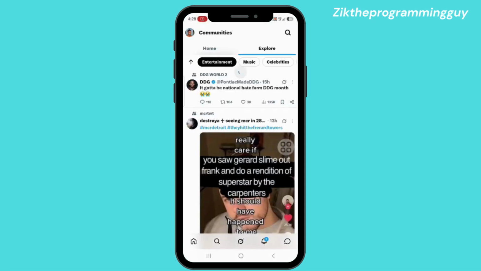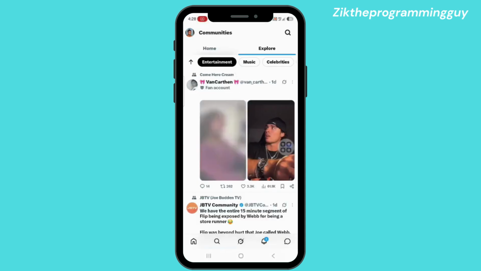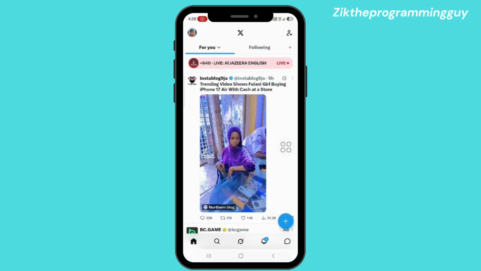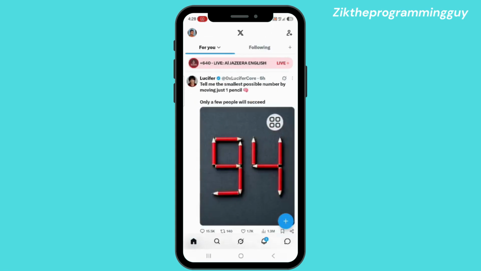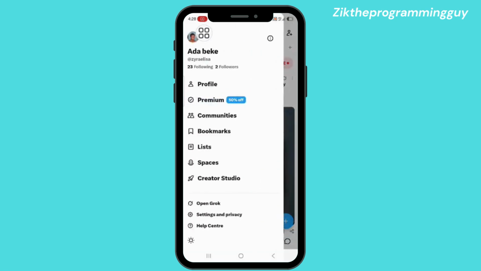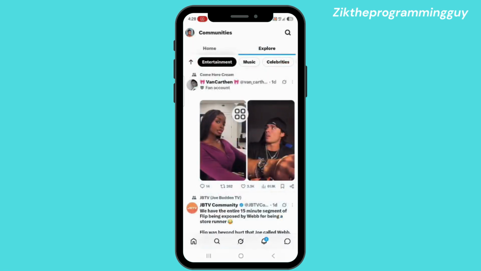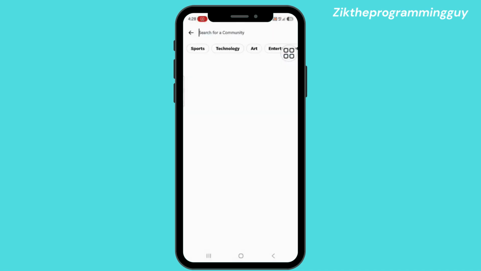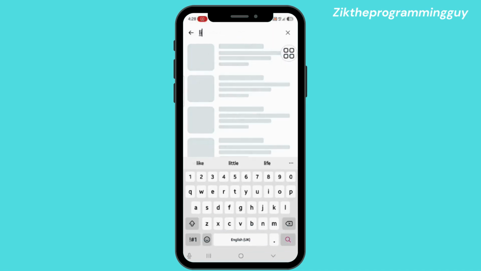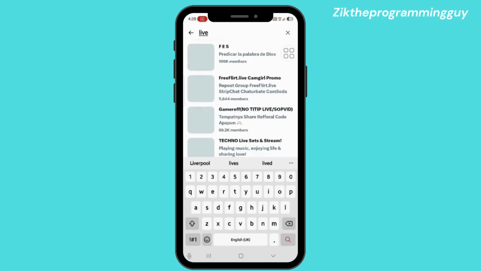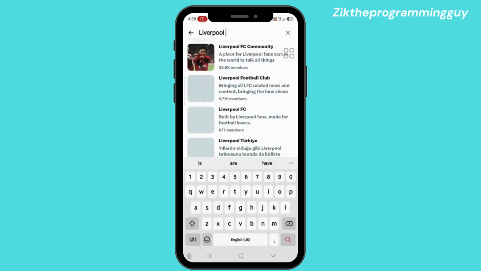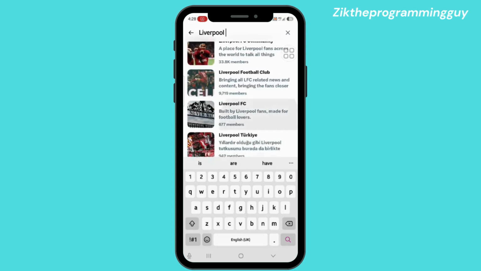Once you open it up, when you're on your home page like this, you're going to go straight to your profile. Once you go to your profile, you're going to see where it says communities. Click on communities and you're going to see explore right here. You're going to click on the search bar and search for any community you want. So I'm going to search for Liverpool, and all the communities of Liverpool are going to show right here.